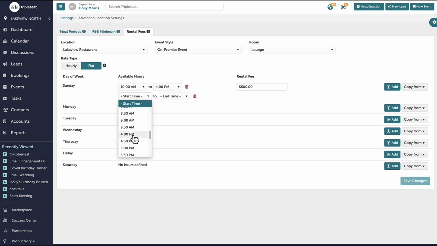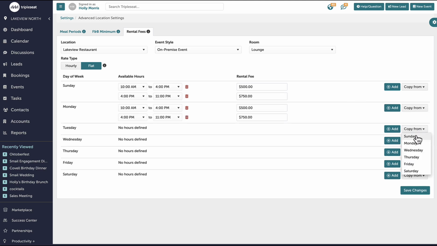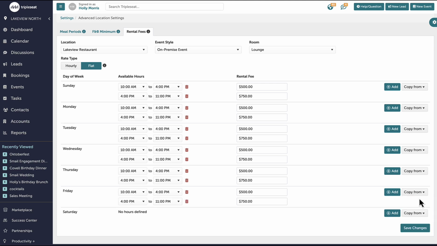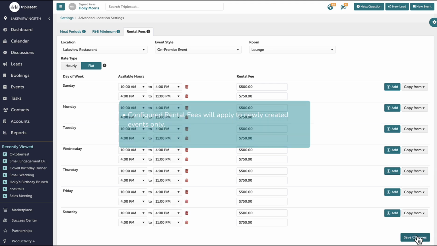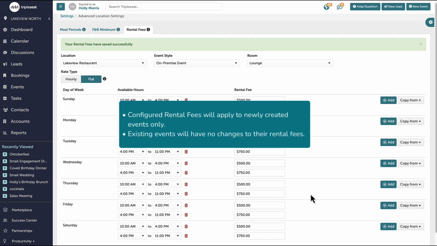So when I go to add this second room rental and click on the time frame, I will see that I am unable to choose any time between 10 and 4. We will repeat this each day of the week using the copy button when applicable. I will assign the room rental rates for the remaining rooms at Lakeview Restaurant before moving on to my other locations. Once saved, these new dynamic rental fees will apply to newly created events only. No changes will be made to existing events.